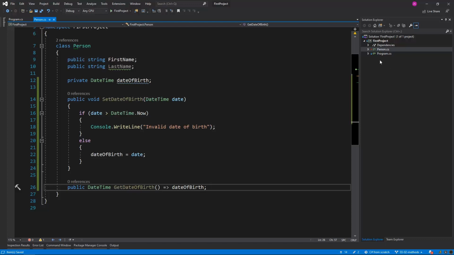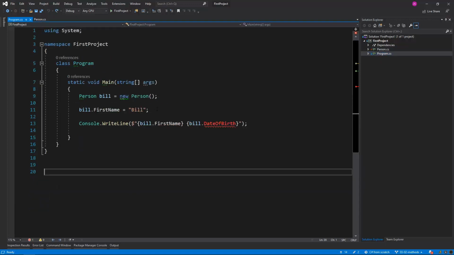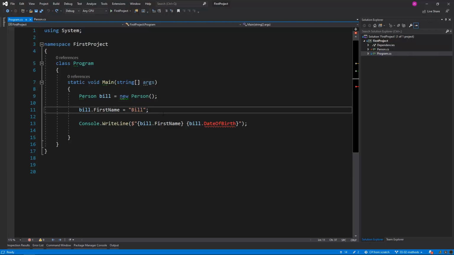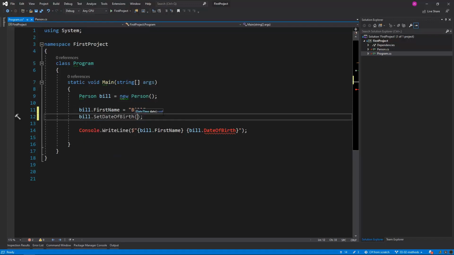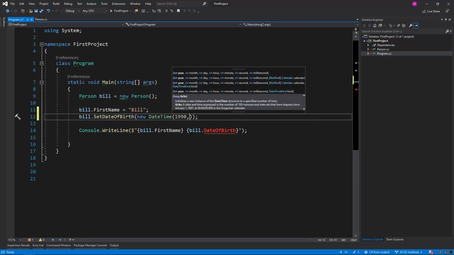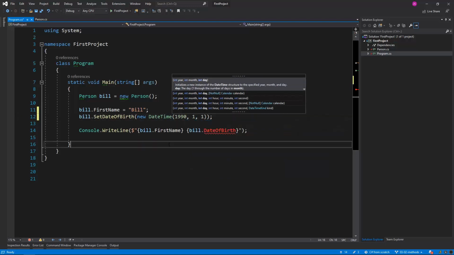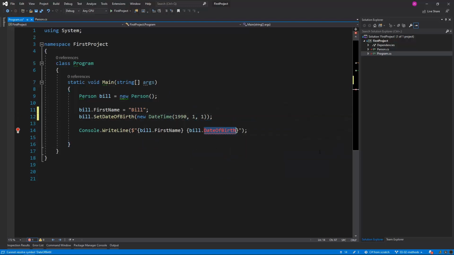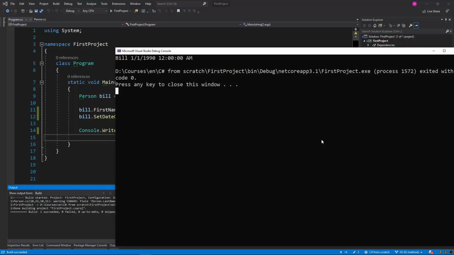Let's go back to our program, where now we can safely assign the date of birth value for our bill variable with the setter that we have created. So let's set that value to be the 1st January of 1990. So bill.setDateOfBirth, and we'll pass a new DateTime, 1990, January 1st. In the Console.WriteLine invocation to get that date, we'll have to use our getter like this: bill.getDateOfBirth. When I run the program, we'll see the expected result, Bill and the date.